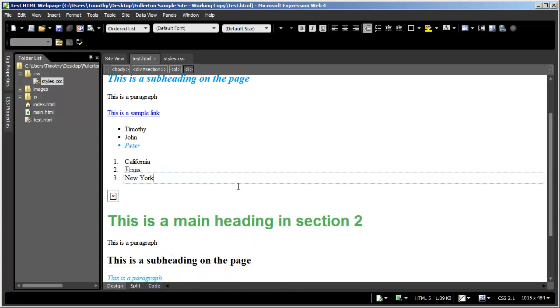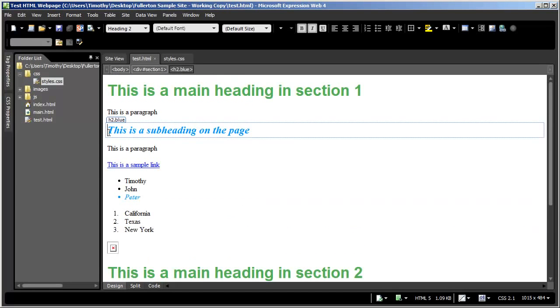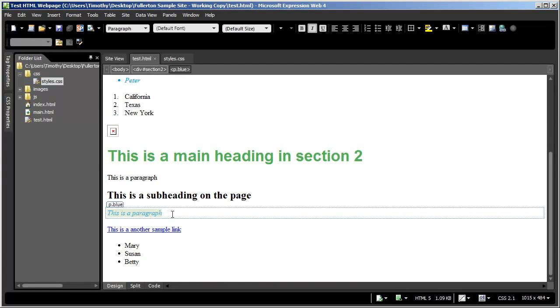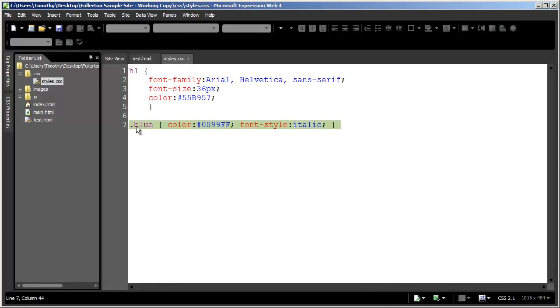And now let's look at this in design view, and you can see this is now blue and italic, this is now blue and italic, and this is now blue and italic. So you write the class style in exactly the same way. I used a different format here, but I could have written this just like this.